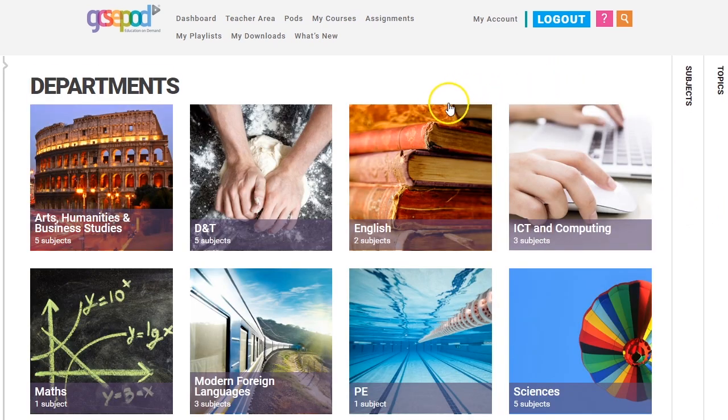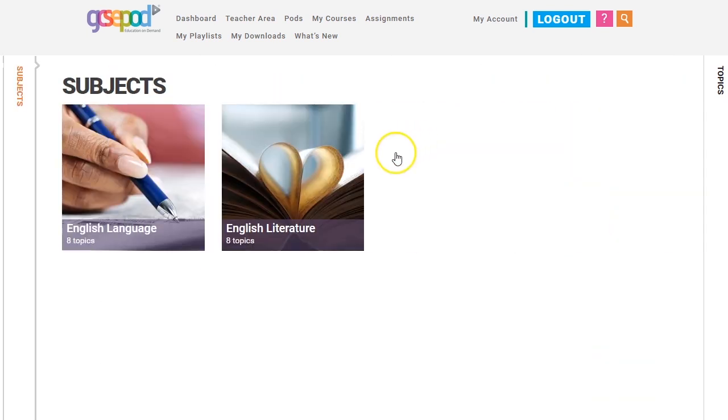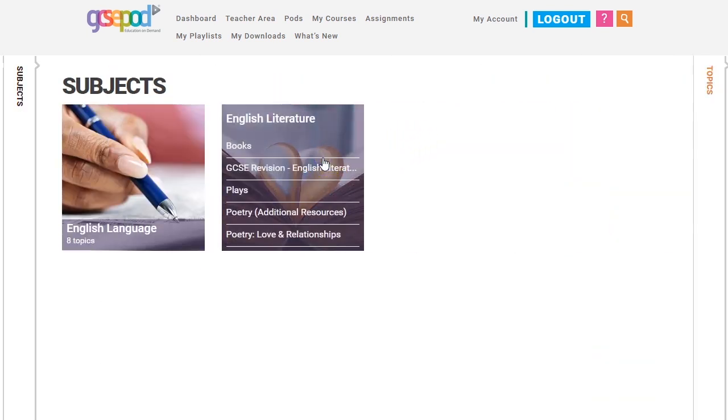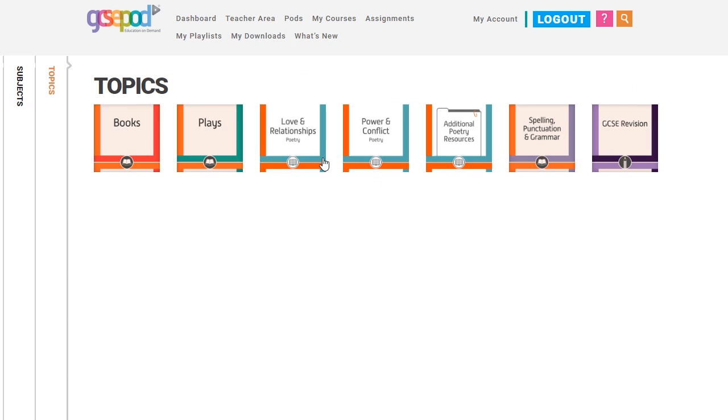Finding and watching pods is just as easy on a smartphone or tablet, as well as a laptop. Here's a list of the available topics for this subject. These topics can be pre-filtered by your school, so that you and your students only see relevant materials for the specific curriculum and topics you are teaching.